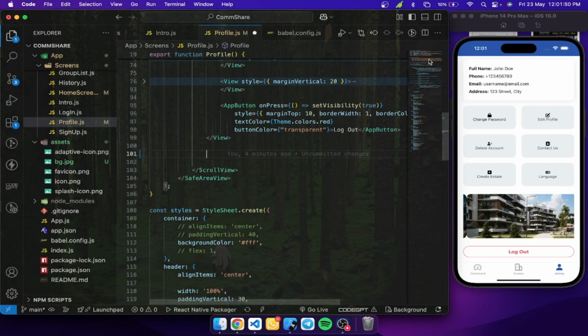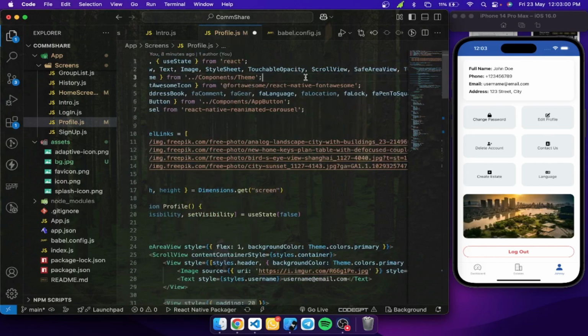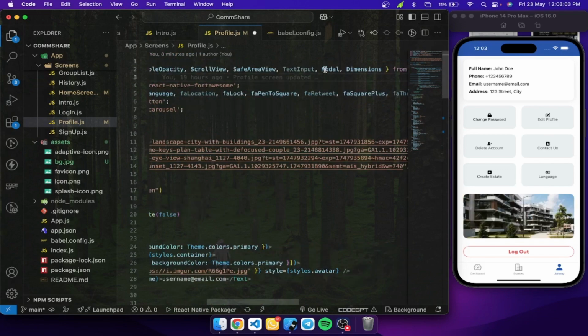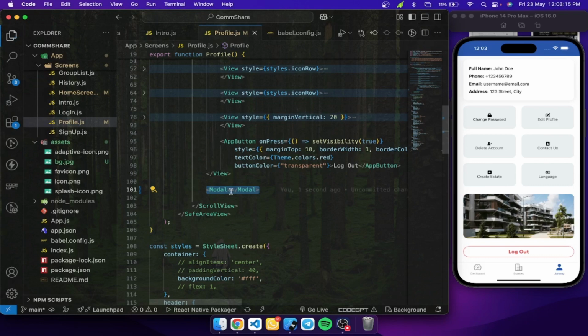So it's going to be imported from React Native. I'm going to import Modal from React Native, and if we take a look at the top, we can see the modal has been imported. Now when I save after calling the modal, I don't even need to put anything inside. I just need to save and watch what happens next on my emulator.